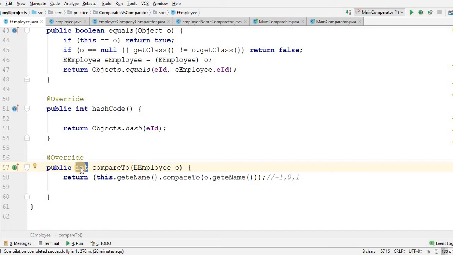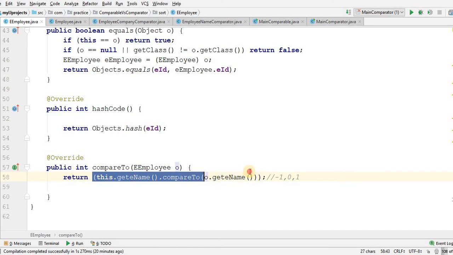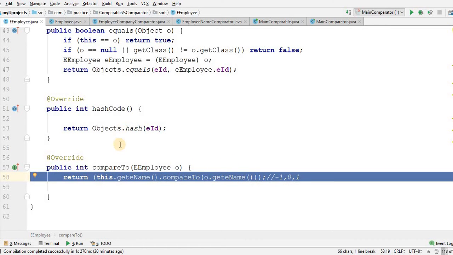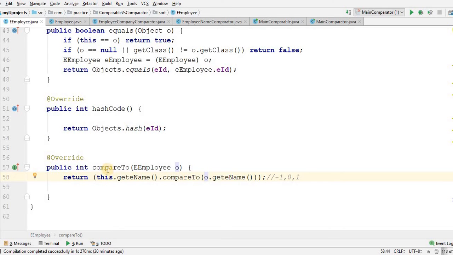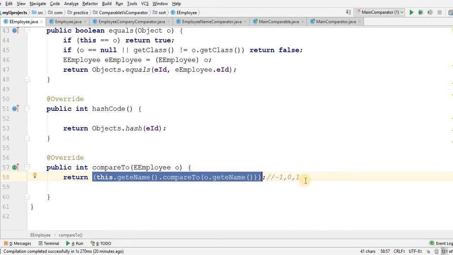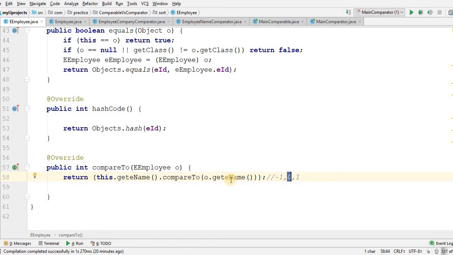have to return an integer. This is the logic that I write by myself. Here I am enabling this class for comparison on getName, or on name comparison: this.getName().compareTo(o.getName()). This is the reference of this class, and o is what I am passing to compareTo. This compareTo will return only an integer type, and on execution it will say -1, 0 or 1. 0 for equal, -1 if the left string is less than the right string, and +1 if the left string is greater than the right string.